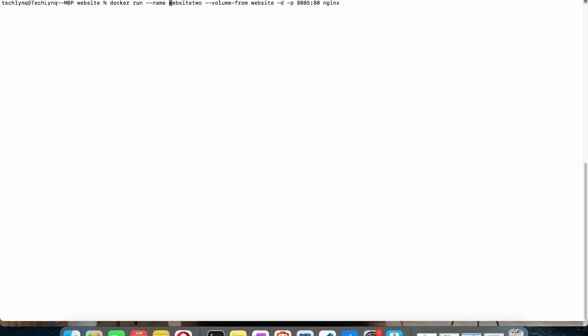This should be name. So we are running a new Docker container which we are going to call website2. We are creating a volume from the container we already had, which we called website. We are running it in detached mode, and we are going to map it to port 8085, which we will use to access the website from our browser.